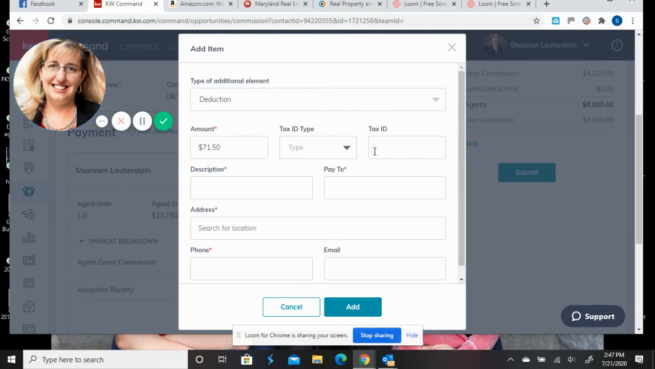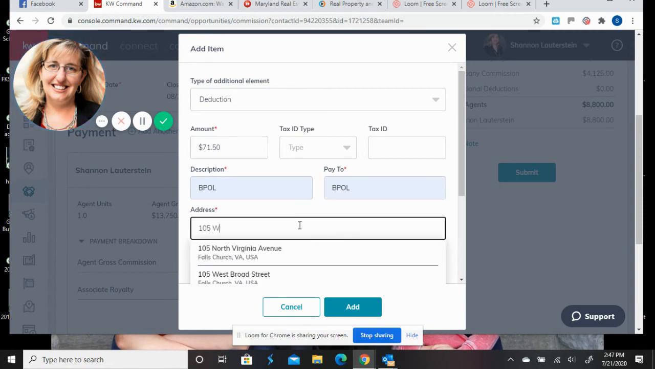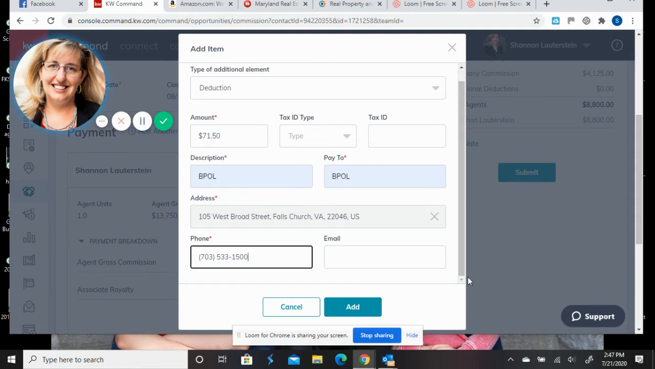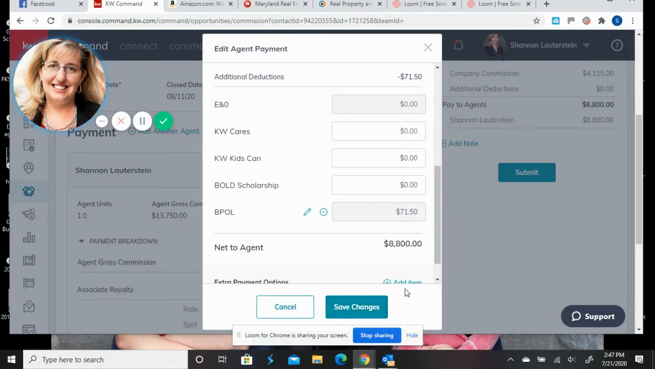Tax type, you leave blank. Tax ID blank. Description, B-Poll. Pay to B-Poll. We use the office address, 105 West Broad Street. You can use the office phone number as well, because it doesn't matter, because Debbie knows where to pay the B-Poll taxes, and you click add, okay? And there it is. It comes up right here as B-Poll tax.